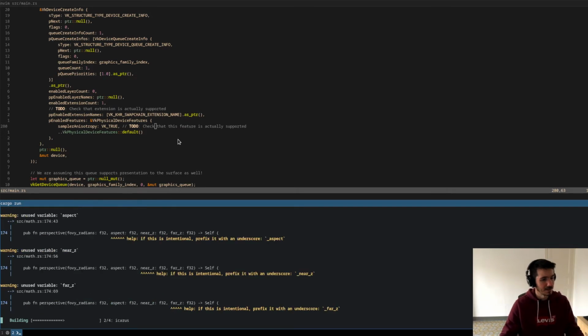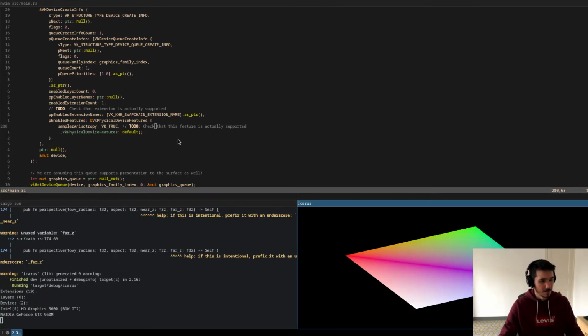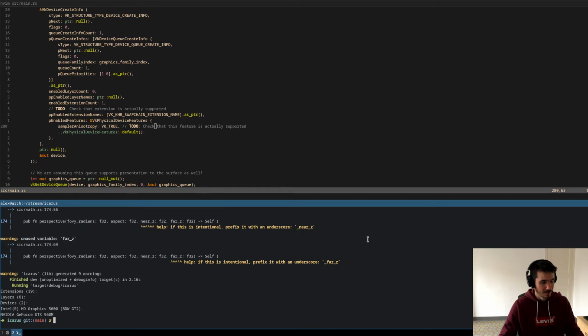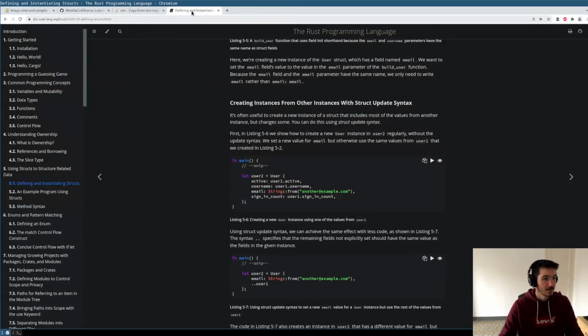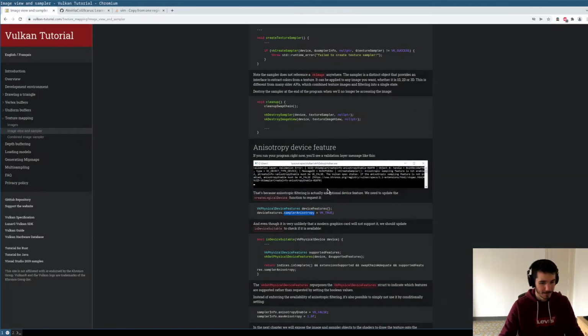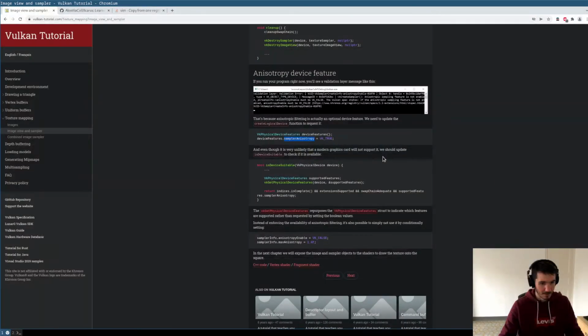If I now run this, we don't get any error anymore. Quitting also doesn't trigger any validation, so that's good. We can skip all of this. If we don't want to force the availability of anisotropic filtering, it's also possible to not use it by setting anisotropy enable to false and max anisotropy to 1. Okay. Let's move on to the next chapter.